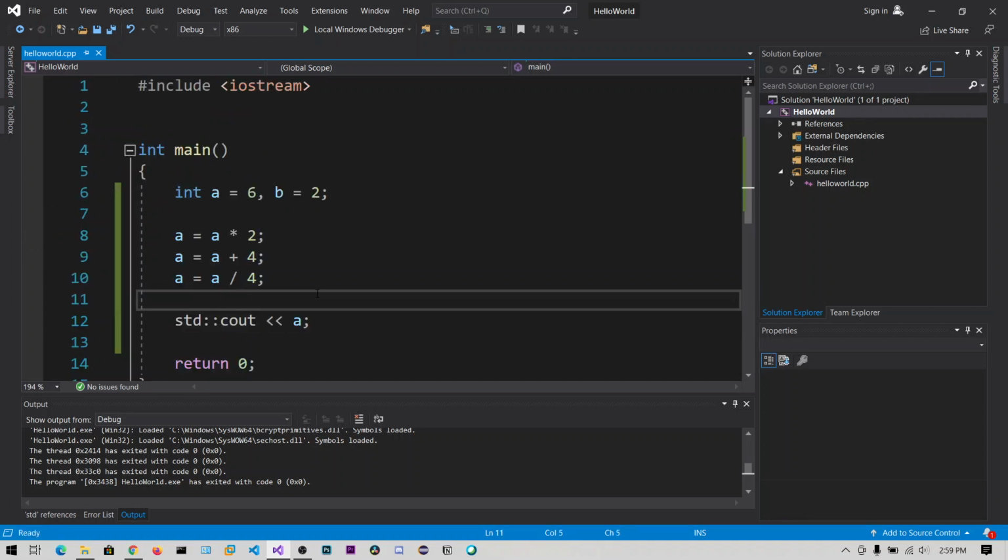So these are the basics of debugging. You can simply set the breakpoint, step over the program and see how the values are changing. So that's all about this video on debugging. I hope you have understood.